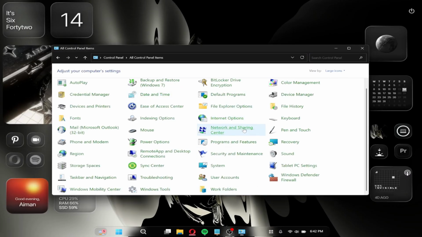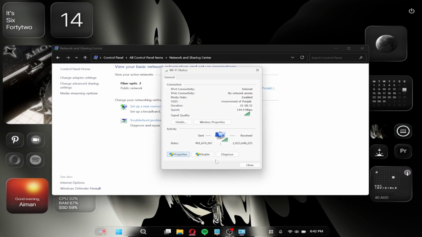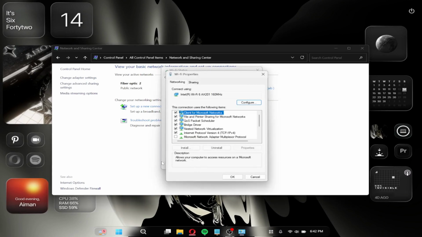After that, click on Network and Sharing Center. Here, you'll see your active internet connection listed. Click on the connection name, then select Properties. Scroll down through the list until you find Internet Protocol version 4 and double-click on it to open its settings.